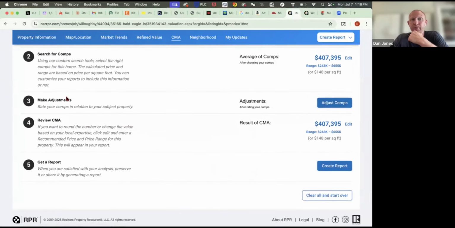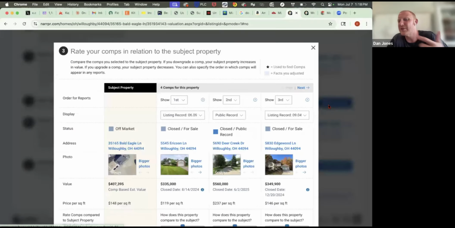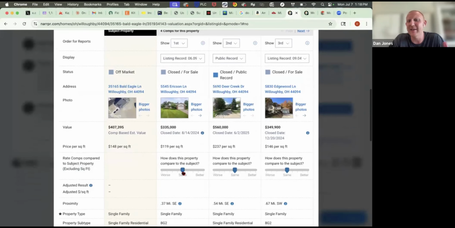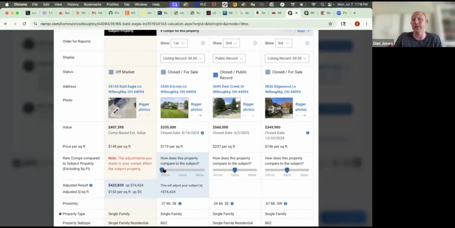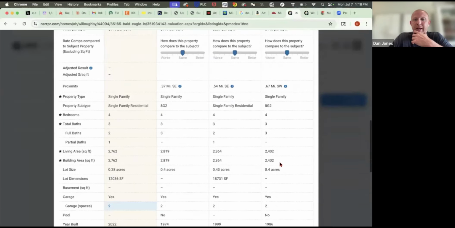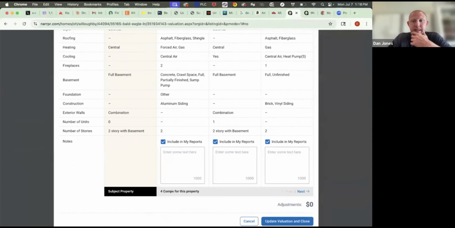And then at the end, you can make adjustments if you need to. See, number 3 is make adjustments. All this is really doing is it gives us like a scale, right, of how this property compares to the subject one. And so if I say this is a little bit worse, it will adjust our property by $16,000. Or if I say this one's actually a little better than our comp, it will adjust it that way. Okay. So you can play with that scale as you see fit and as your expertise deems. And then that's it. You're done.